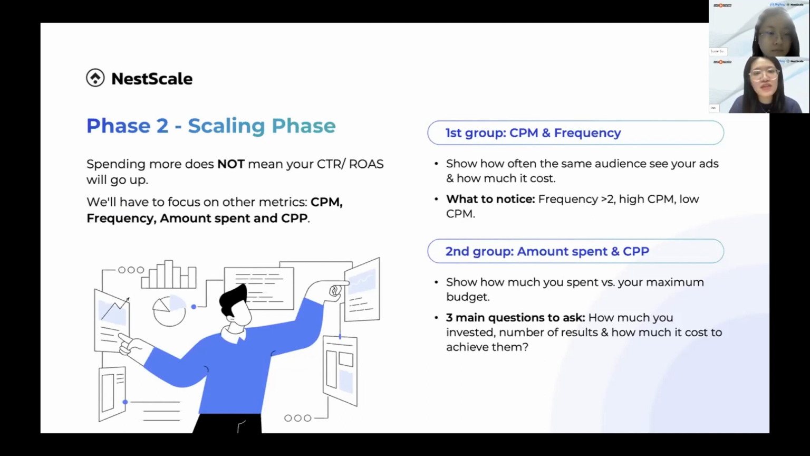The second group is amount spent and CPP. These metrics show how much you spent against your maximum budget for a specific time frame. Here, there are three main questions to ask: how much money you've invested, the number of results you have, and how much it costs to achieve them. Then you have to allocate more budget to ads that are giving the most results for the cheapest price, and you should consider removing ads that are eating up your budget yet yield bad results.